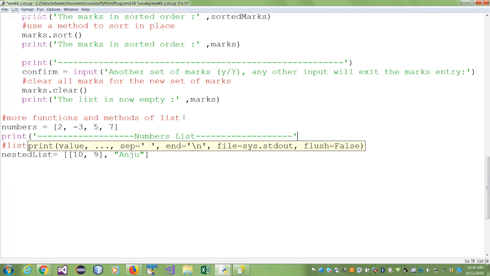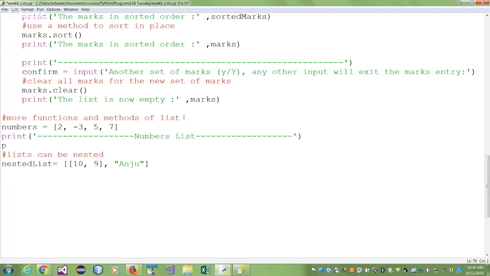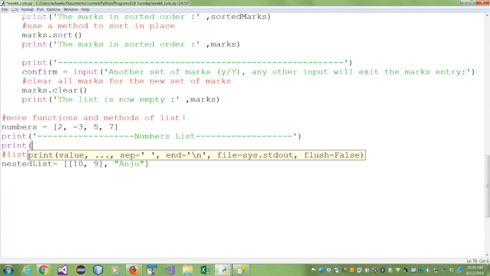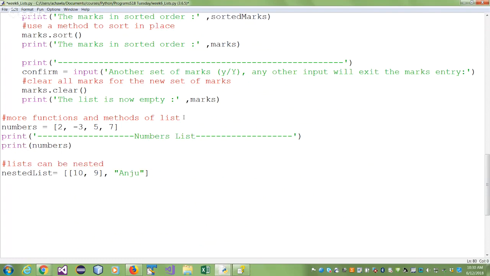This is the only way you can learn, by doing it. Okay, so let's print the list. Just print the list. Okay, let's just print it. Now let's try to do a few things on it, so that I can show you what's happening.